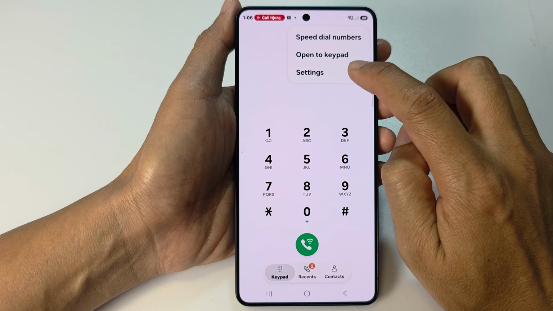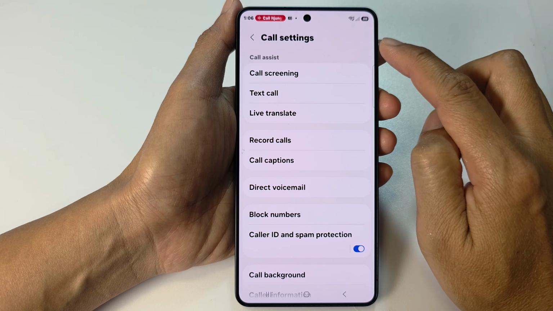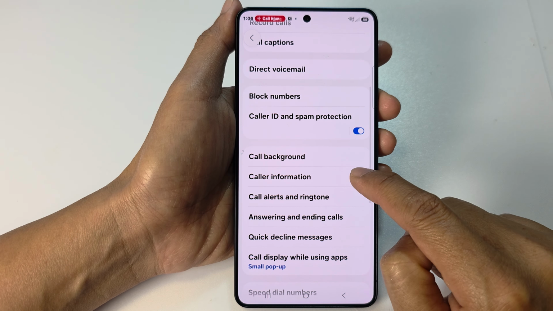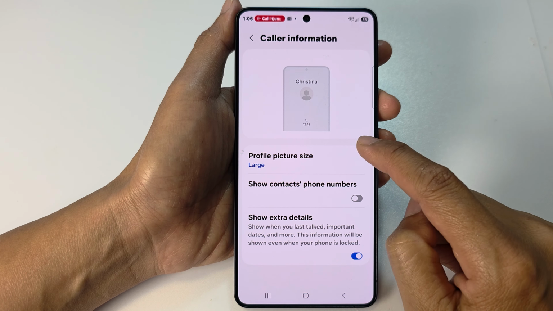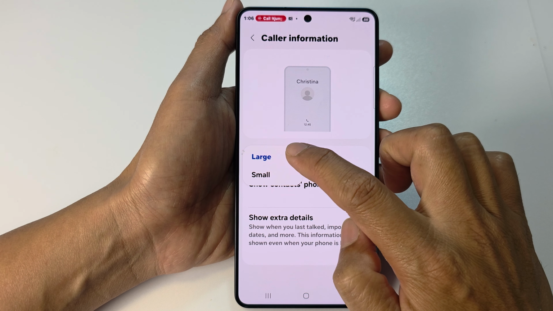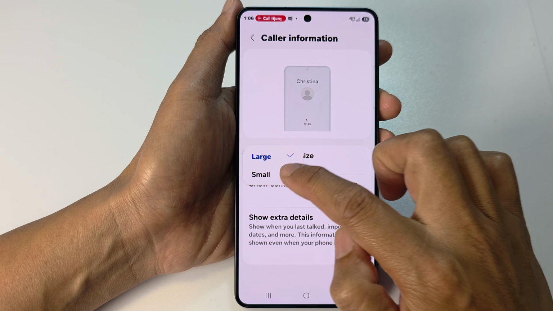Now we go down and tap on Settings, Call Settings. Scroll down and then tap on Caller Information. Then tap on Profile Picture Size. From the pop-up, you can select between a large or a small size.